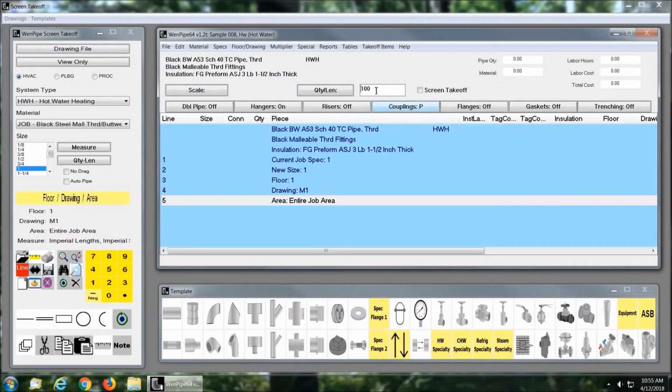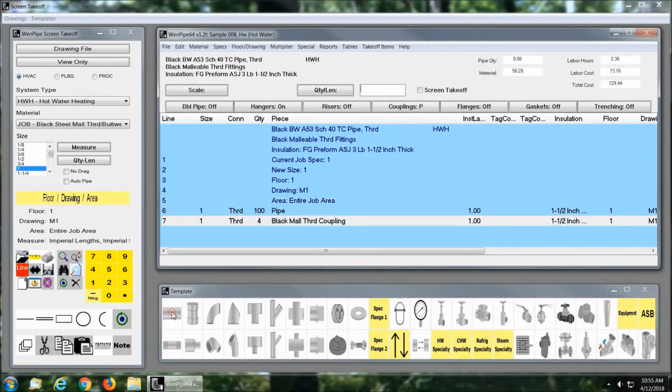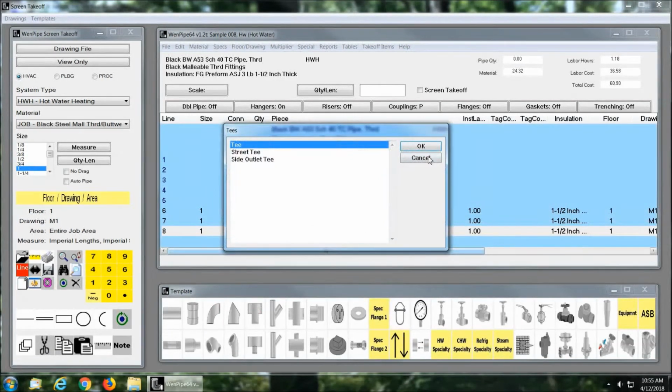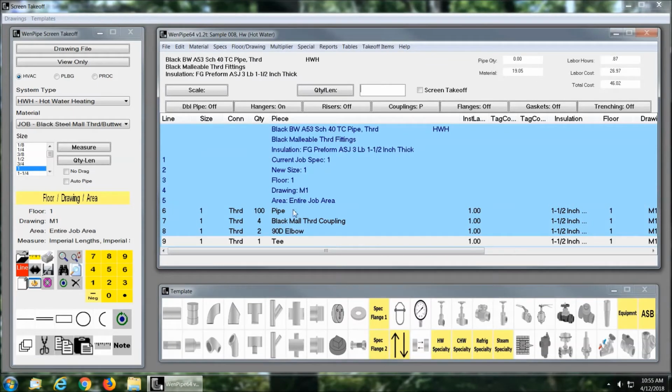To take off 100 feet of pipe, I'm just putting in 100, and I'm clicking on the pipe square on the template. There's my 100 feet of pipe. Try taking off a couple of elbows. Put 2, and then I selected elbows. Let's try a T. And the items are added to the takeoff grid.